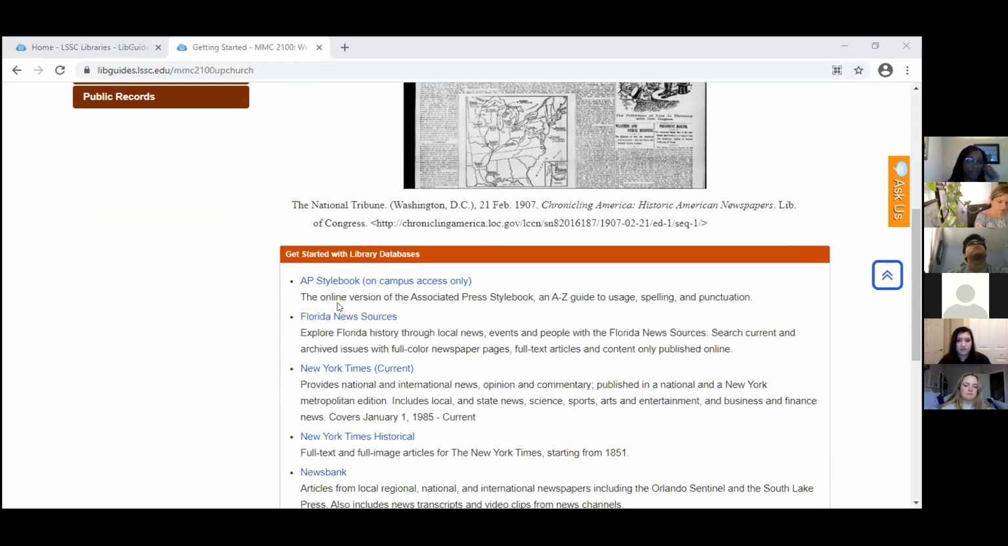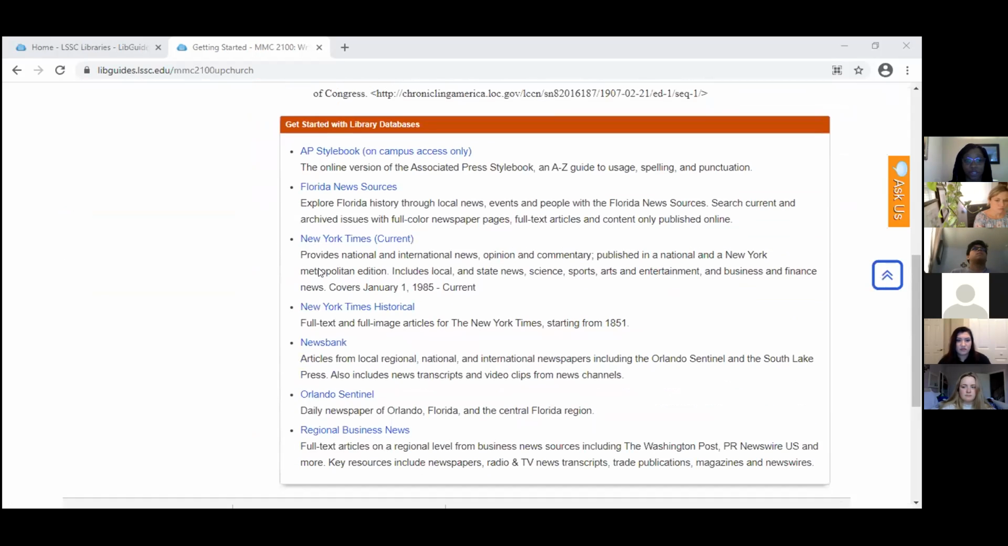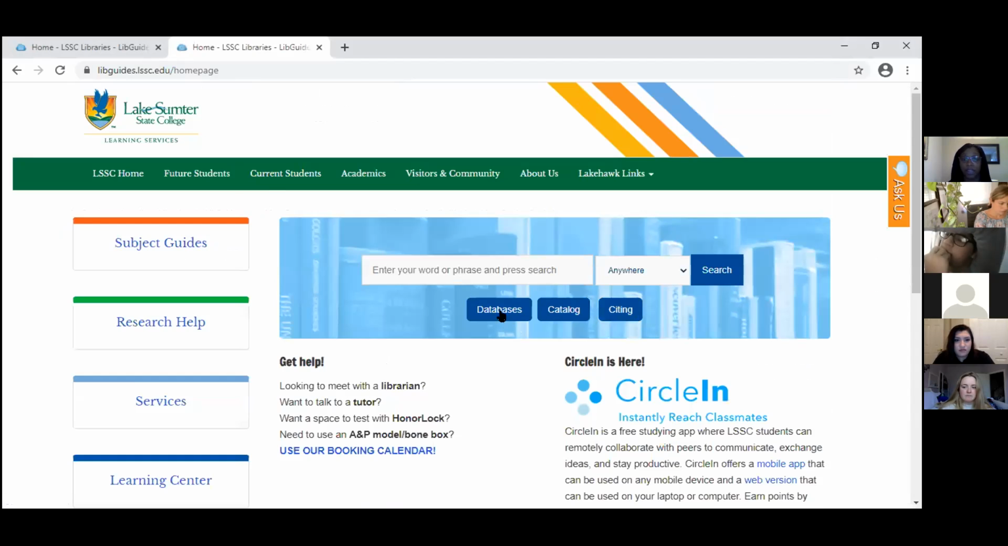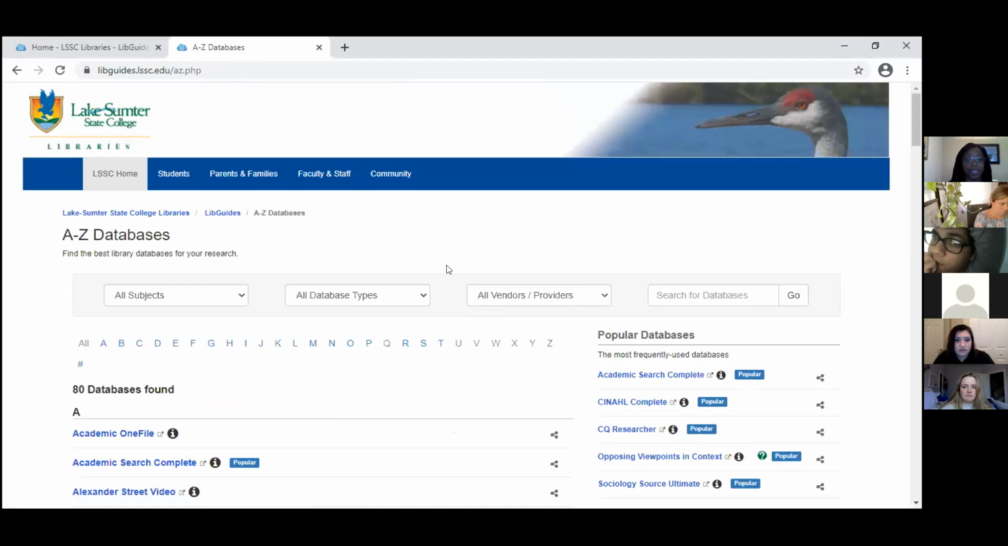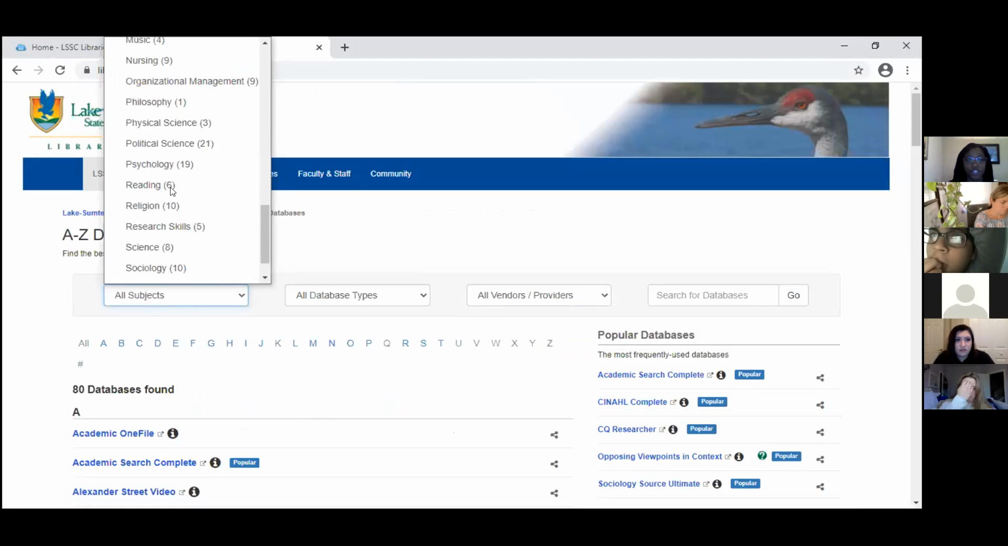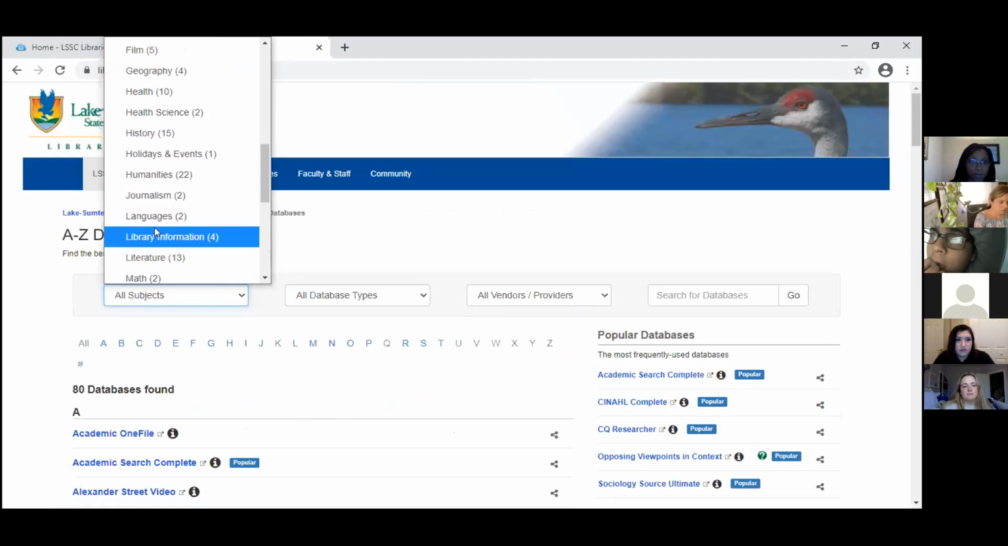I was just going to get to that for our databases. This is one great way to go directly to the journalism LibGuide and use some of the databases that you can start with as far as different newspaper sources. But going back to our homepage, you can do the same thing by clicking on the databases tab. And there are several features that can help you make sure that you select the best databases for your research. So one way is the all subjects tab. You can change that, and there should be a tab for newspapers.